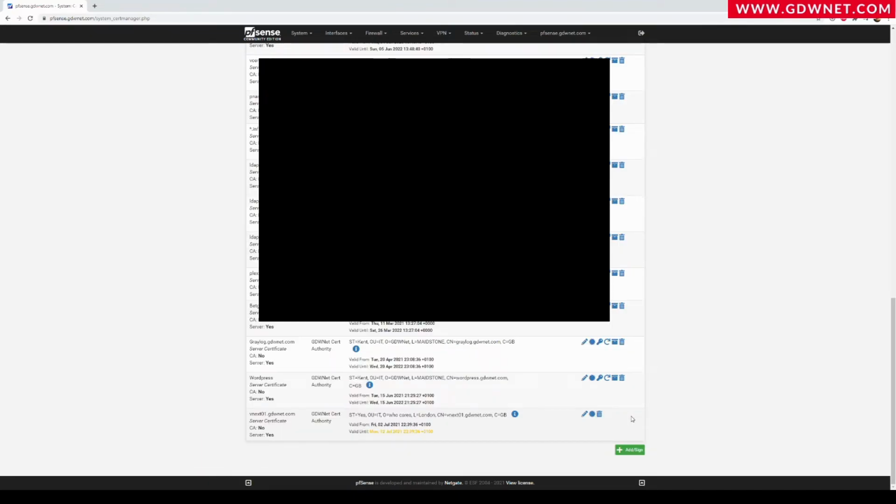Now, apologies for graying some of this out. I do need to hide some of these names, unfortunately. But you can see down here, I now have my certificate. And what I can do is export certificate.